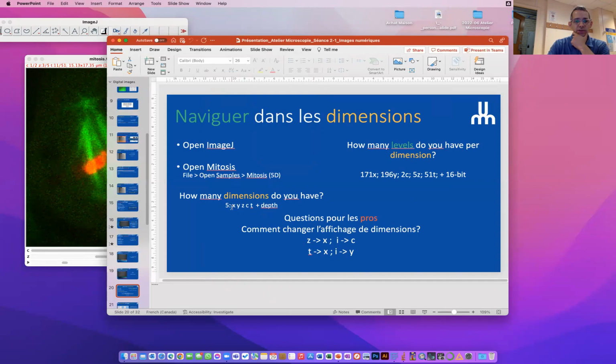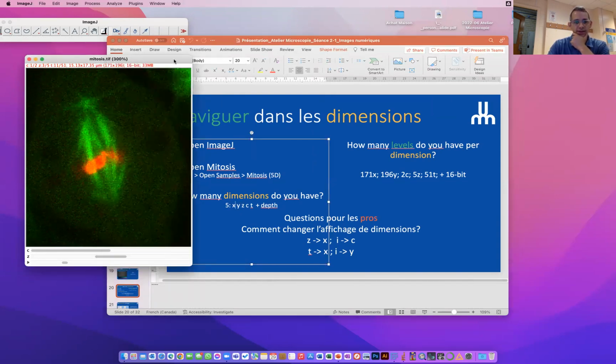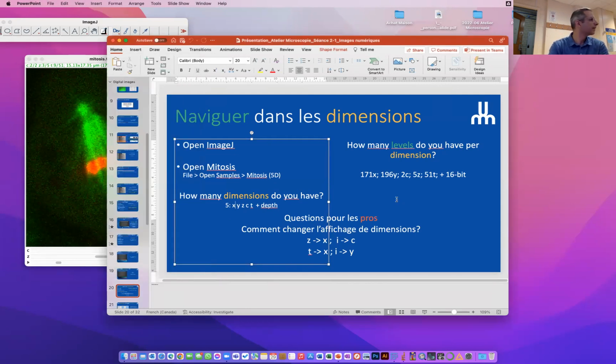So in this picture, there are several levels for each dimension. There are 5 dimensions: X, Y, Z, but you can also scroll here, C, because there are 2 channels, and also T for the time. I always like to add that the depth of the image is kind of a dimension, because I showed you that you can visualize it as a volume. For me, the numbers themselves are a dimension, but this is my view.